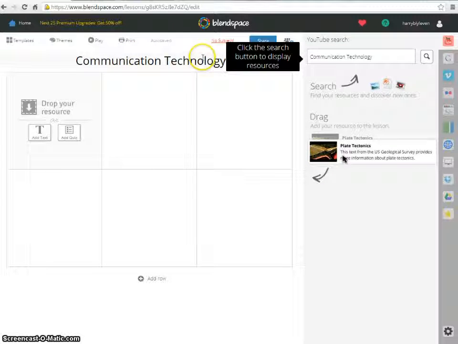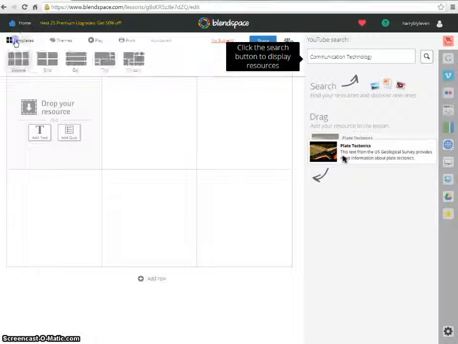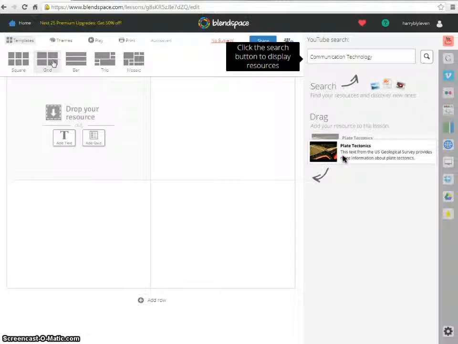So we have my title up here. Blendspace also allows me to change my template. Right now I've got a grid with 6 boxes. I want to change that a little bit. I want to make a grid with 4 boxes. So it's going to change the way that it looks. I can also change the theme going from grayscale to color. I'm going to add a little color to my resources.